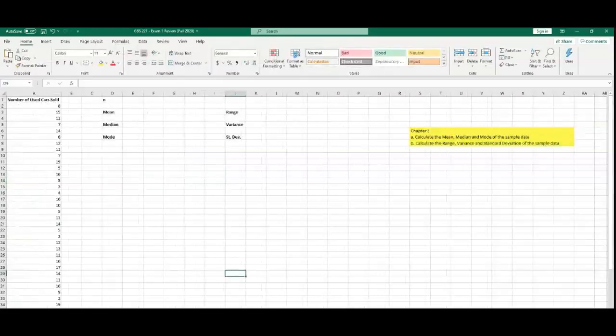So if we take a look at question number 3 now. Question number 3 is asking us to calculate the mean, median, and mode of the sample data, and then calculate the range, variance, and standard deviation of the sample data. So whenever we look at a sample, one of the most important things to know is how many pieces of data are in that sample, right? So that's our n. Our little n is our sample size.